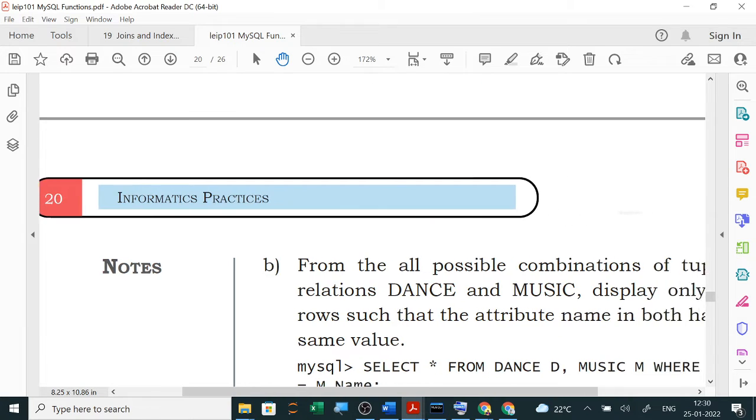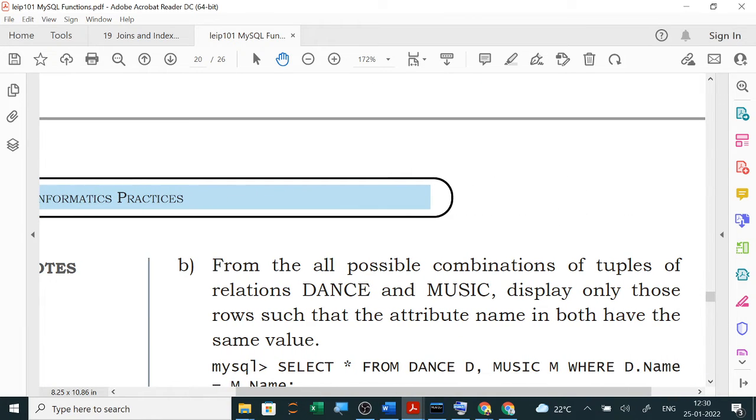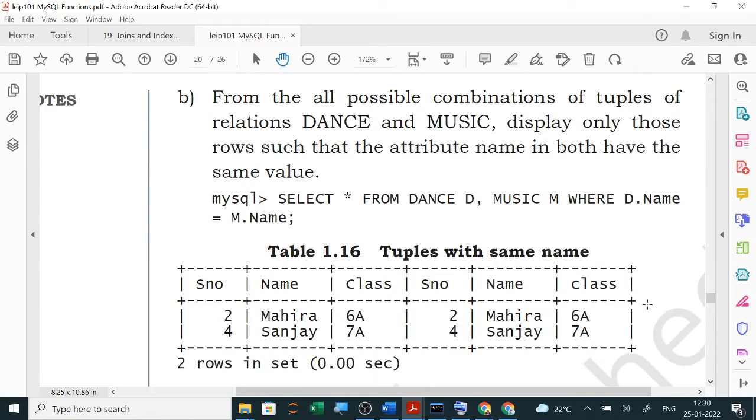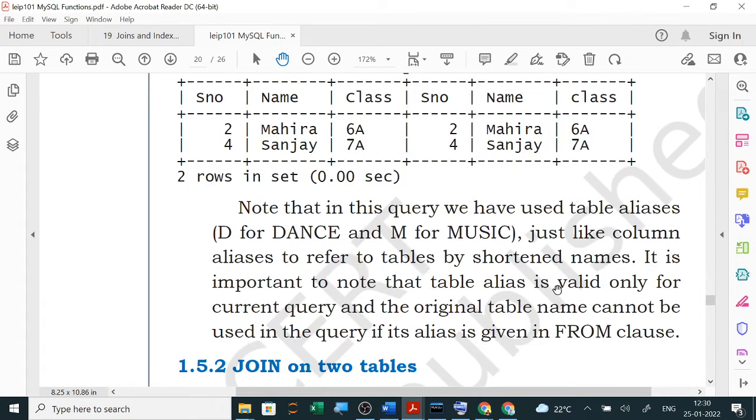From all possible combinations of tuples of the relations dance and music, display only those rows such that the attribute name in both have the same value. So you can see here the name should be the same. So here we will use a where clause and we will write name equals to name. So in both the tables wherever name is same, it is showing all those records.